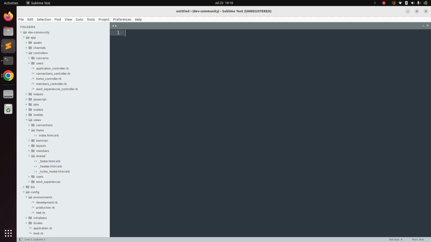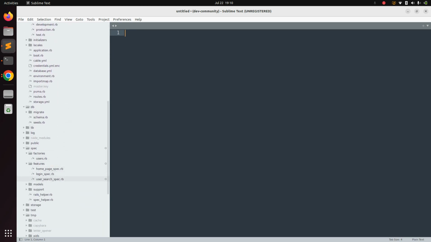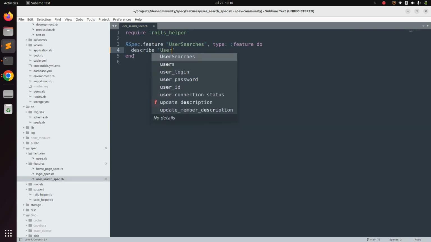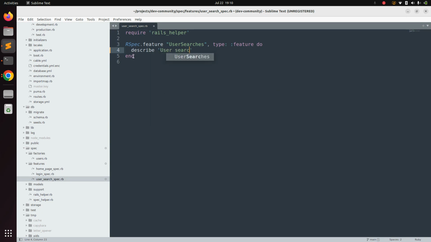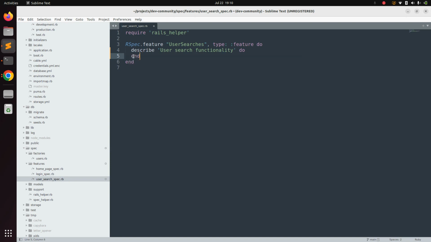Switch to the project directory and open this user search spec from the spec features directory. Here you can see the user search spec, and now you need to remove the pending example line, because we will add our own examples here. In this spec, first create an example group using the describe keyword, with a title, let's say user search functionality, do, and this describe block.